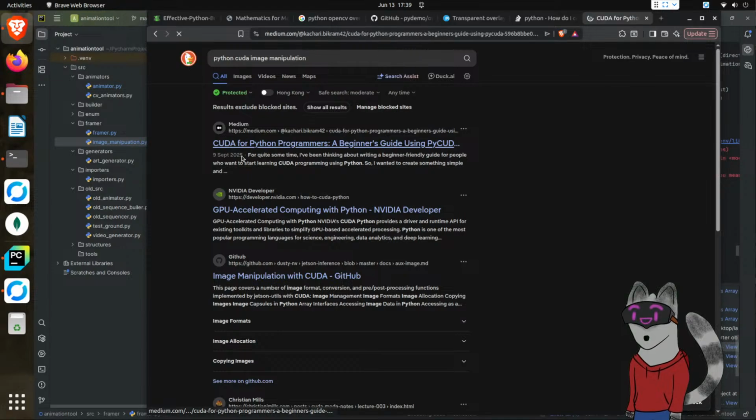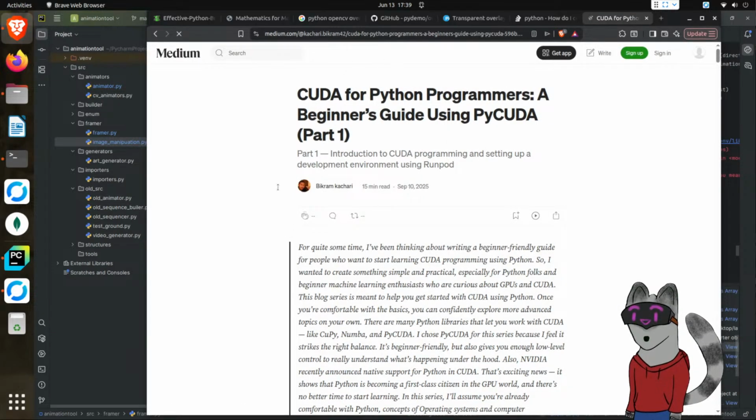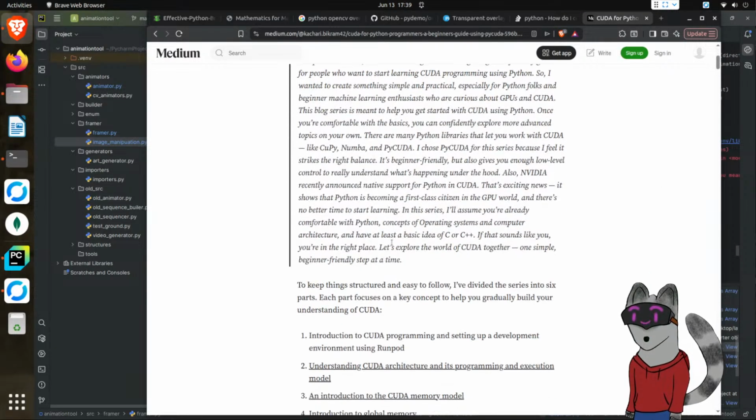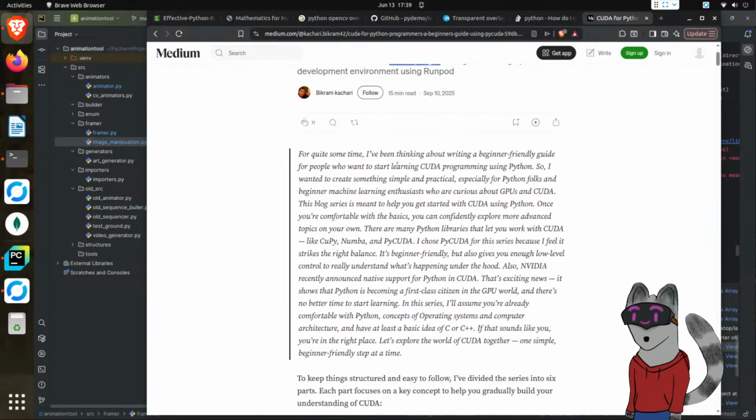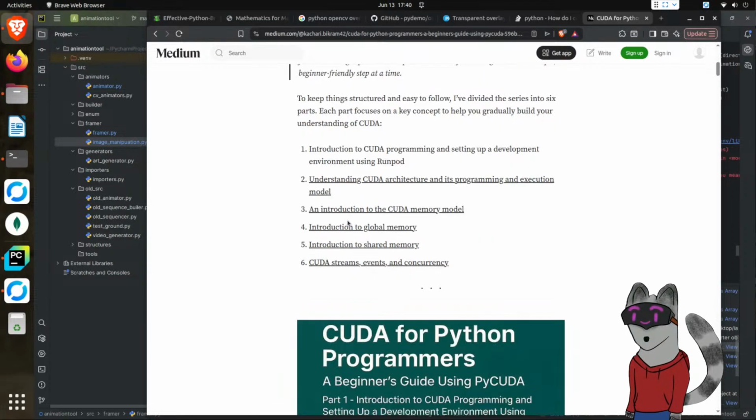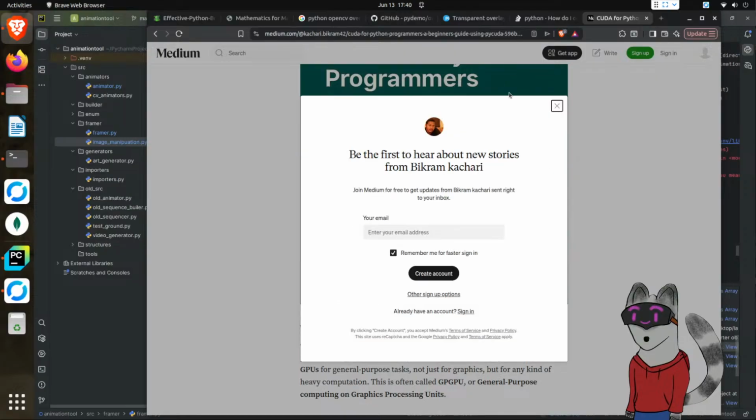CUDA for programming environments. For those who don't know, CUDA happens to be a... you can actually see it right here. CUDA programming for Python. Let's see here. If you're curious about GPUs and CUDA, this blog will help. All right, so Bergrum, I hope you will explain.